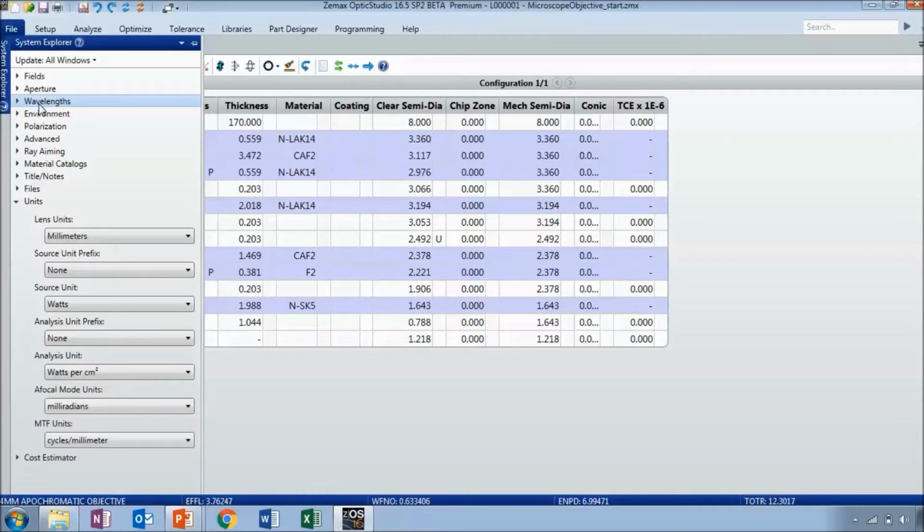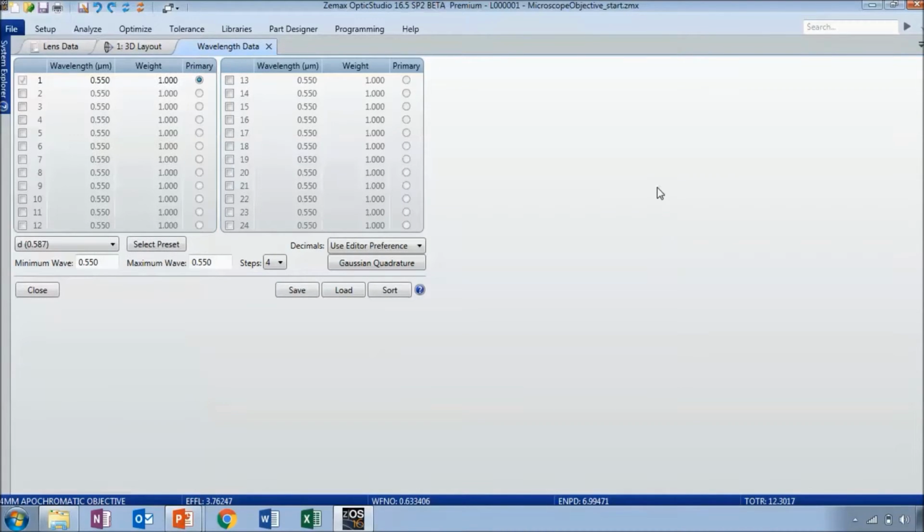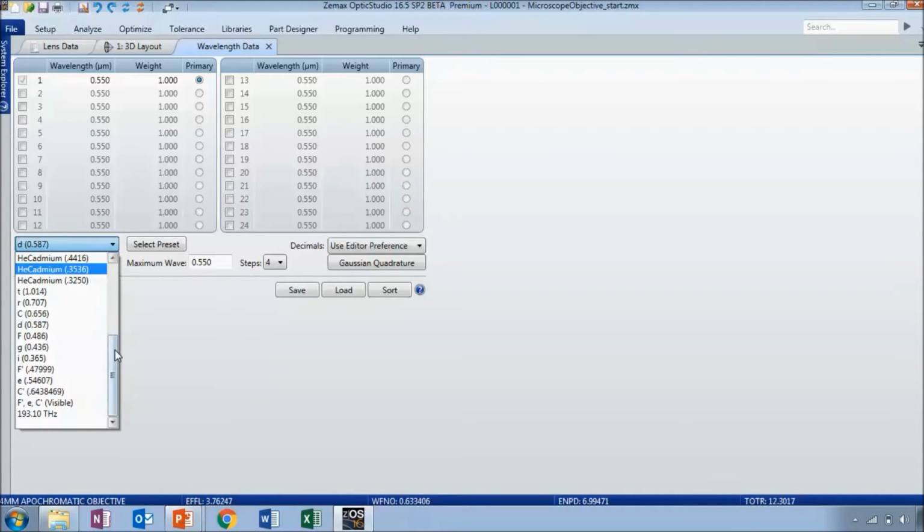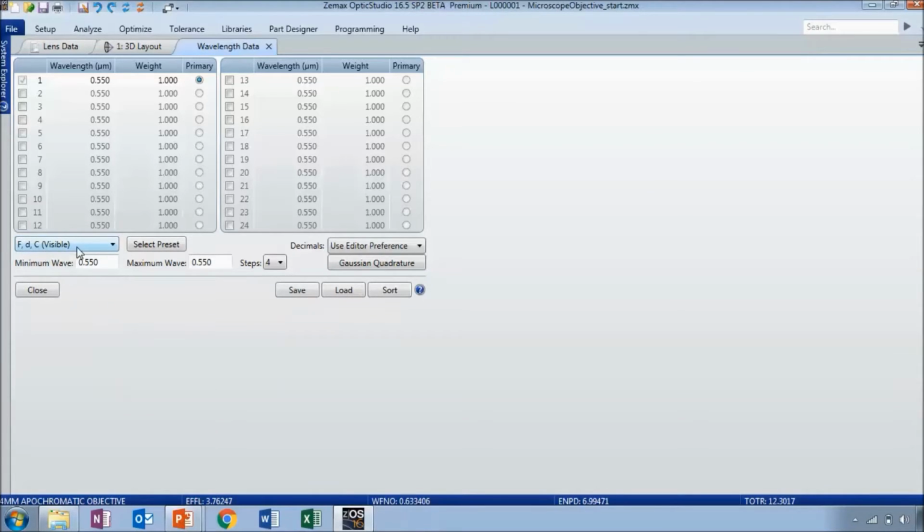I'm going to double click to open up the wavelength data editor. And there's only one default wavelength turned on. So I'm going to use the preset wavelengths here for the F, D, and C lines representing the visible spectrum. And you do need to click Select Preset to push this selection in the drop-down menu up into your wavelength data editor here.